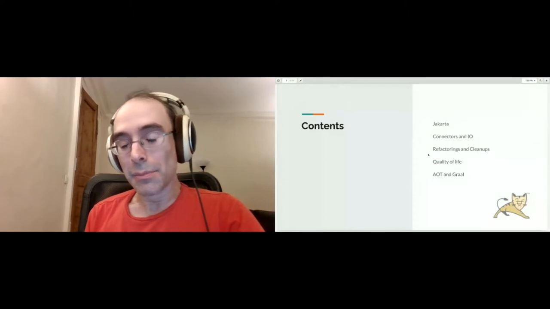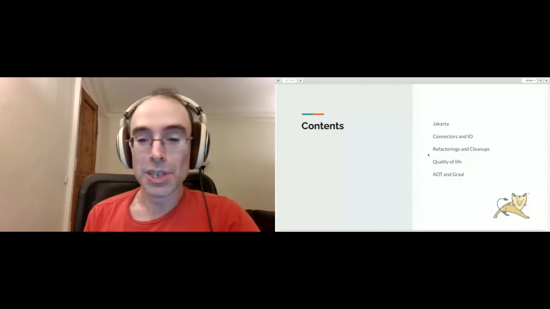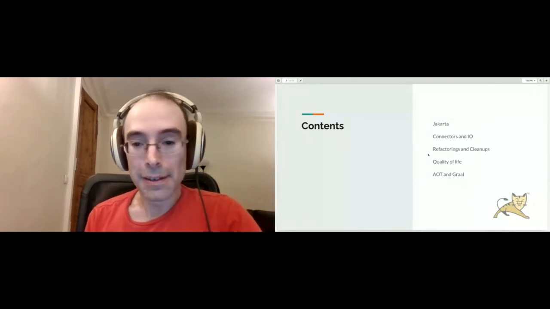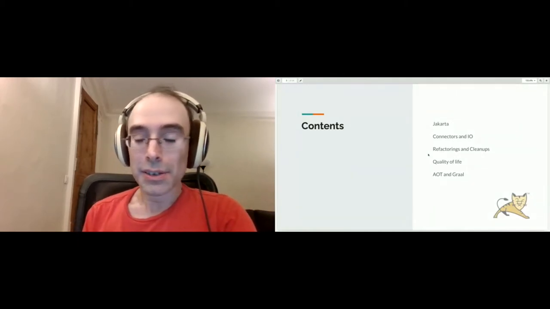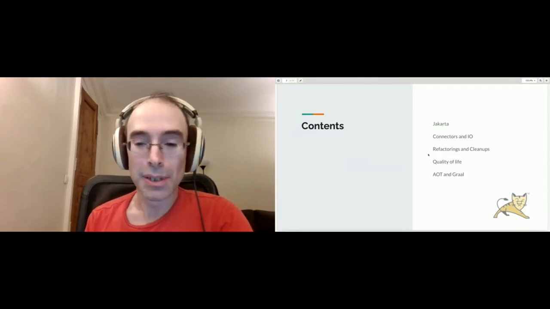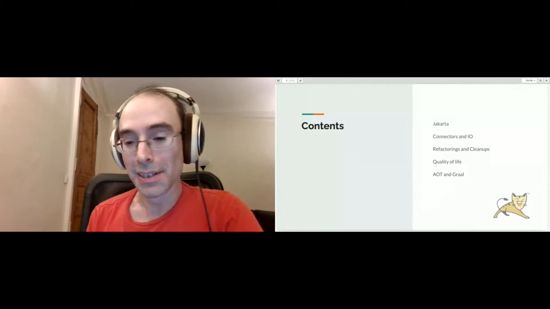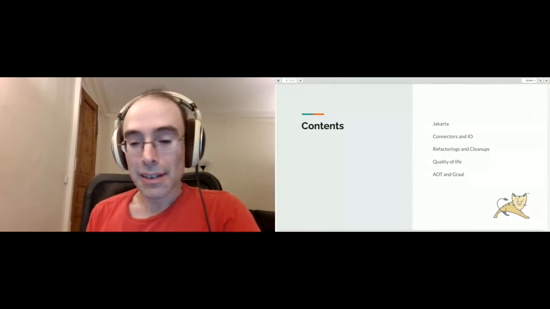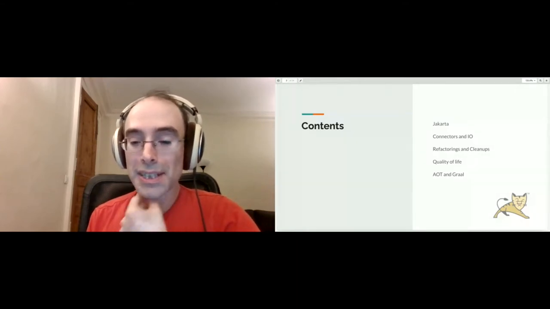So we're going to look at a number of new features that were introduced. Basically, the most obvious one is the move to Jakarta, which we'll discuss extensively, but not too much because other sessions will touch on it as well. Connectors and I/O have been a focus as well. During the Tomcat 10 lifecycle, we intend to do refactorings and cleanups, so we'll have a deep look at them. We've made quite a bit of quality of life improvements in Tomcat to make basically users' life easier. In the continuation from last year, ahead of time compilation and GraalVM support has been a focus as well.